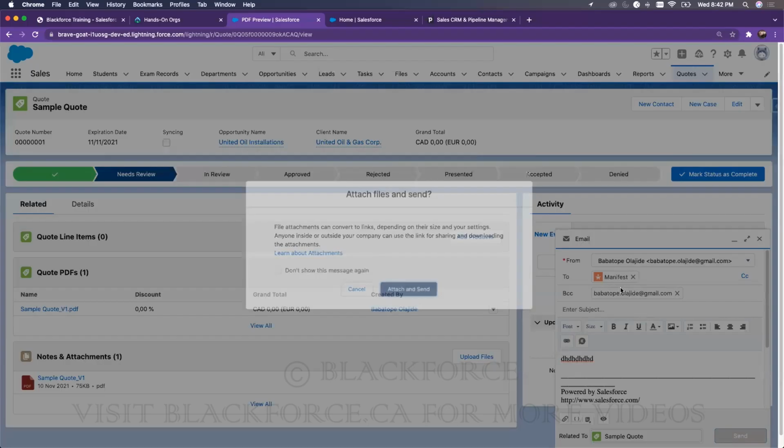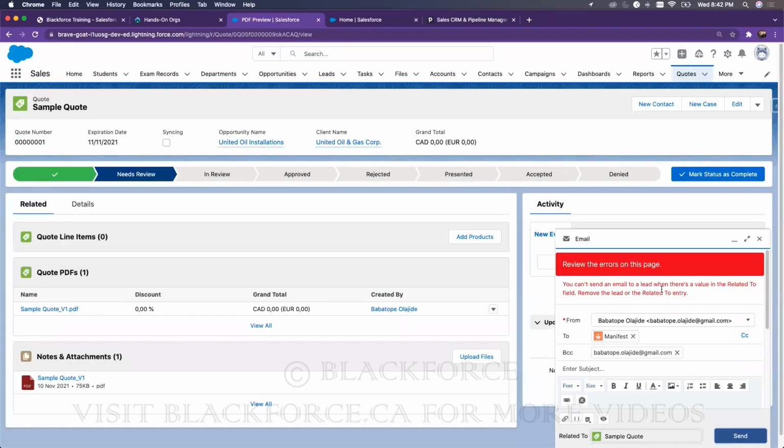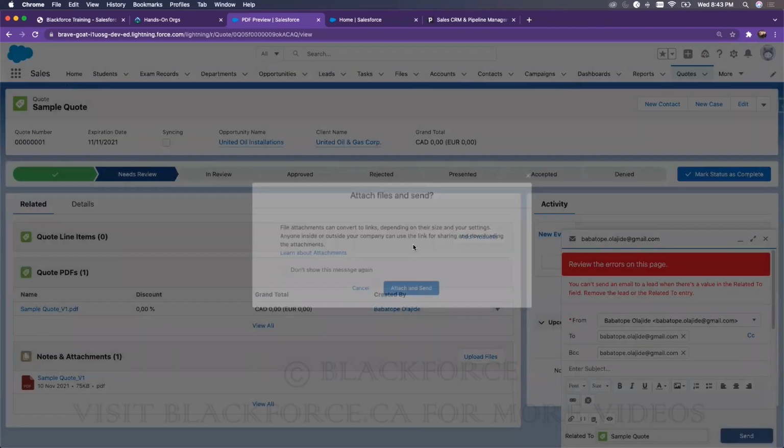Once you send the quotes, you can send email to a lead when there is value in the related field. Remove that lead or, okay, that was a lead. But you can send it to someone else as long as you have the email address of the person, okay? Then you send.